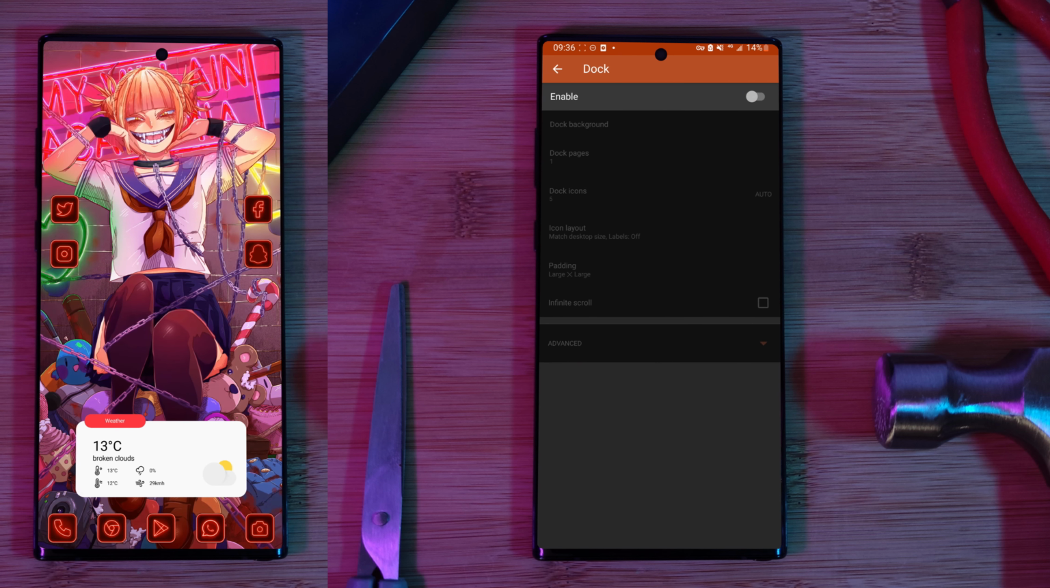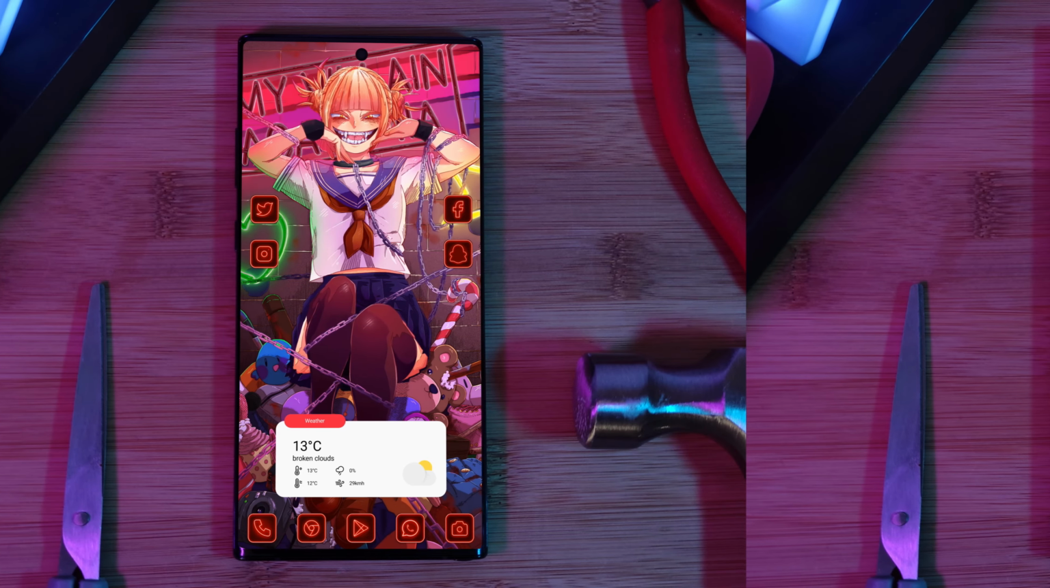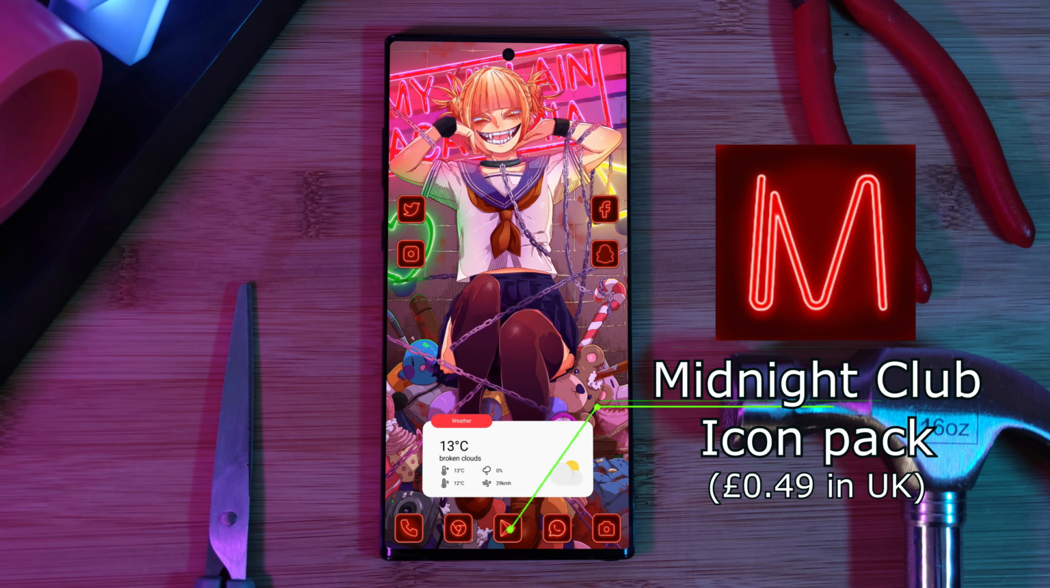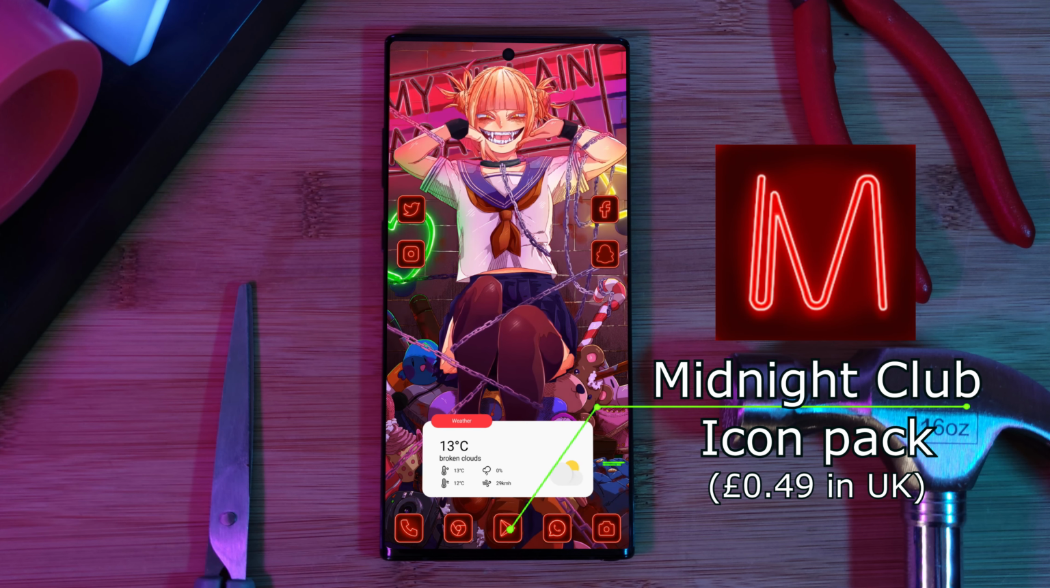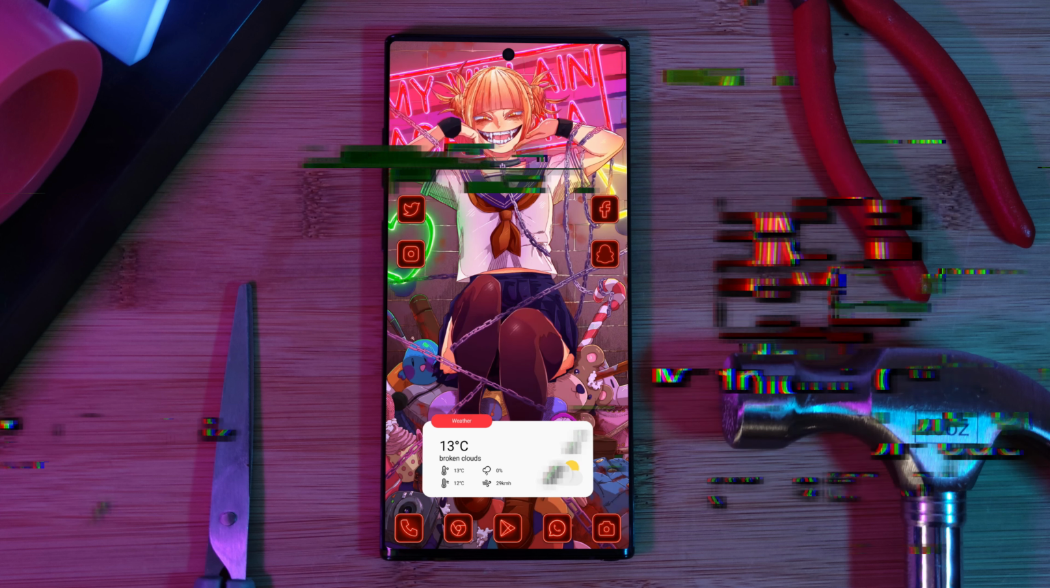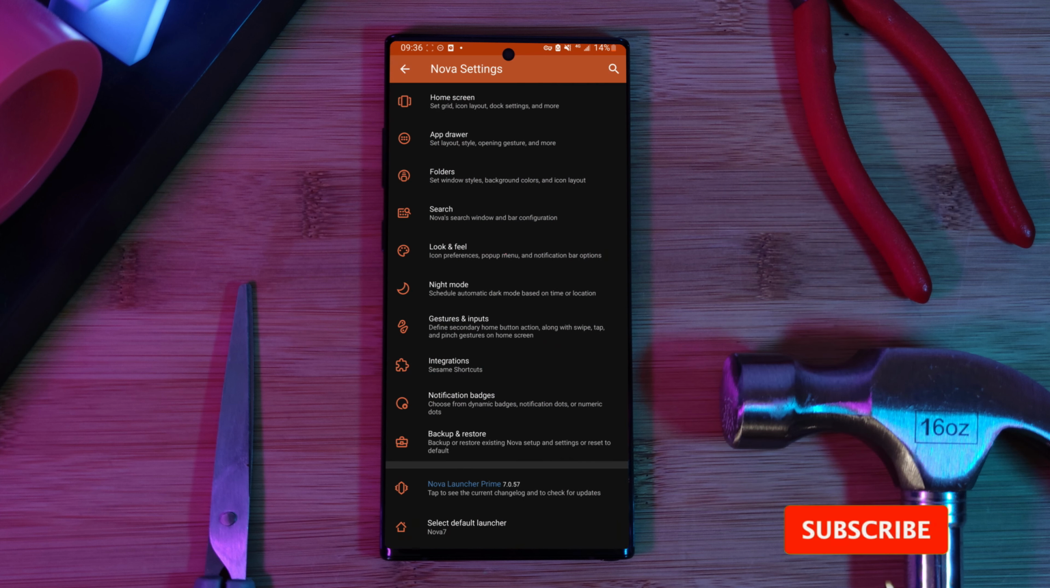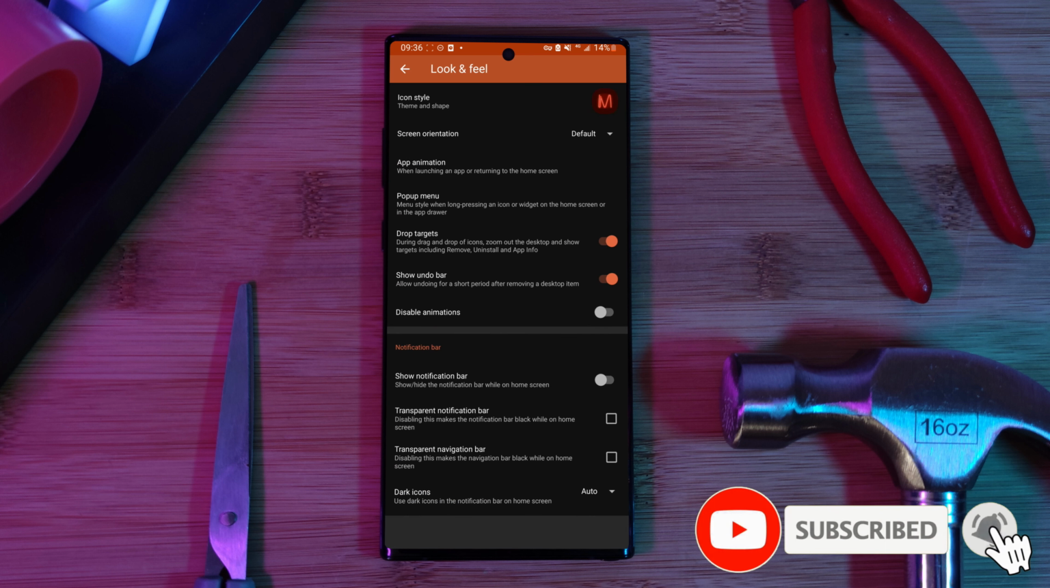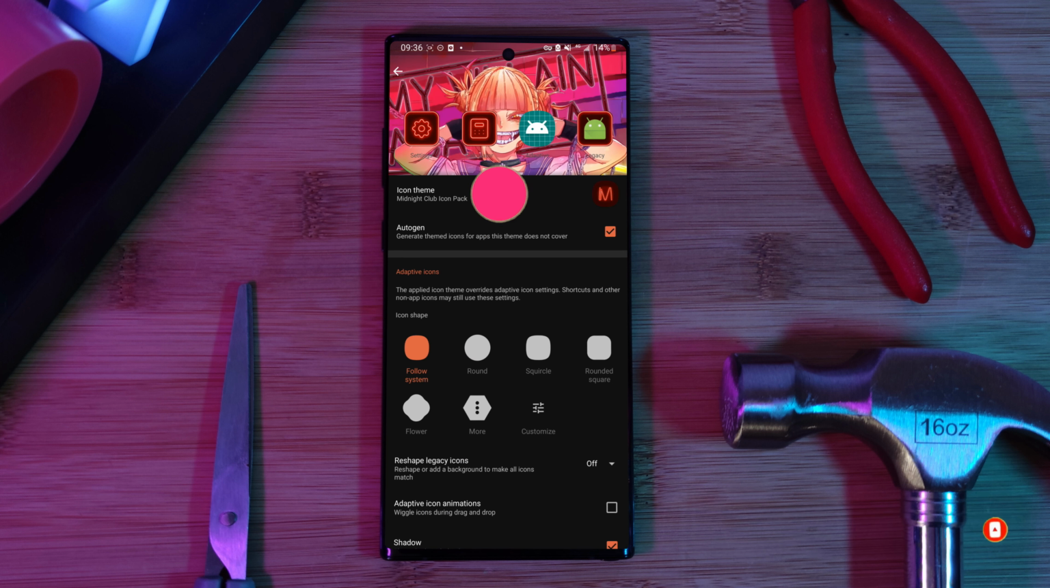So now that we have the basic setup, let's move on to our home screen app icon. Giving us this neon red look is the Midnight Club pack. Just simply head to Nova Launcher's look and feel section and then set the pack as your system icons, just as I'm showing here.